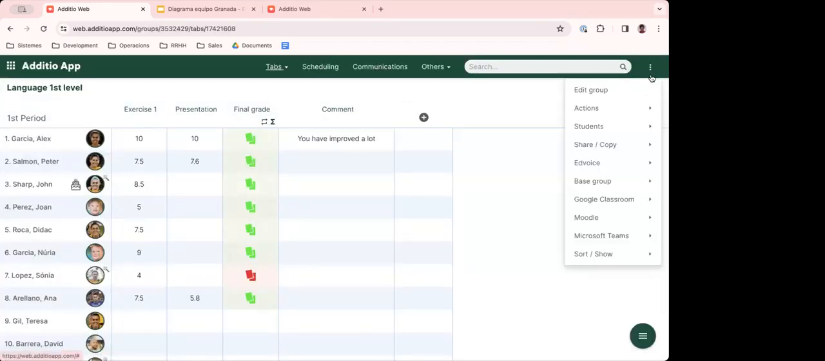What else? Here we have plenty of other options like hiding columns, hiding tabs, and integrating with Microsoft Teams, Moodle, and Google Classroom. If you use these LMSs, you can create columns directly from the LMS, or you can create activities on the LMS directly from Additio. I'm not sure, but probably some of you are using it. It's a really powerful integration.